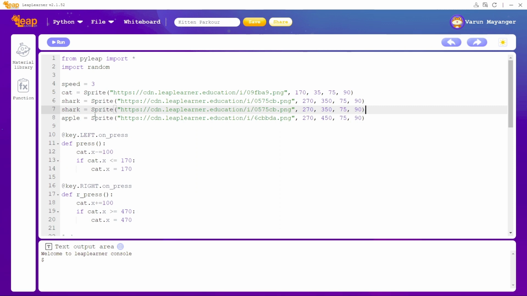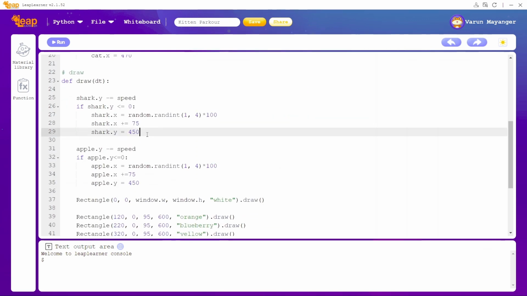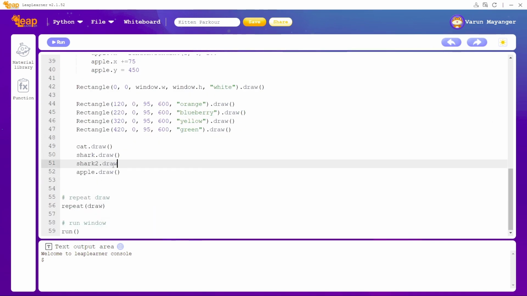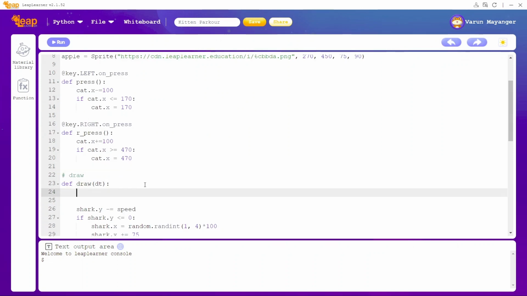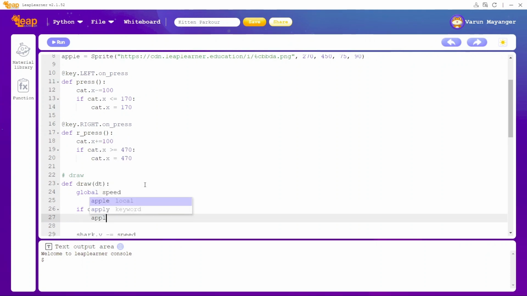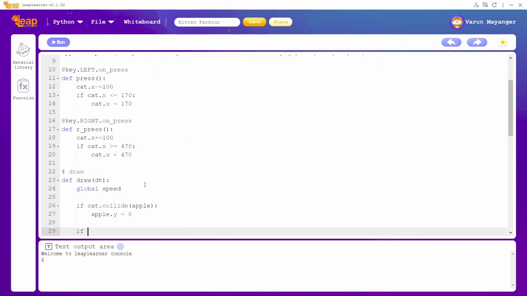Make another shark sprite and name it Shark 2. Create the programs for the second shark sprite, just like we did for the first shark. Now let's define the behavior of sprites upon their collision with other sprites. Declare the speed variable as a global variable inside the draw function. If the cat collides with the apple, set the apple's y-coordinate to 0. This will force the apple to go to a random path and start falling down again. When the cat touches one of the shark sprites, the speed will be set to 0. This will stop the movement of the sprites, which will give the impression of a stopped game.